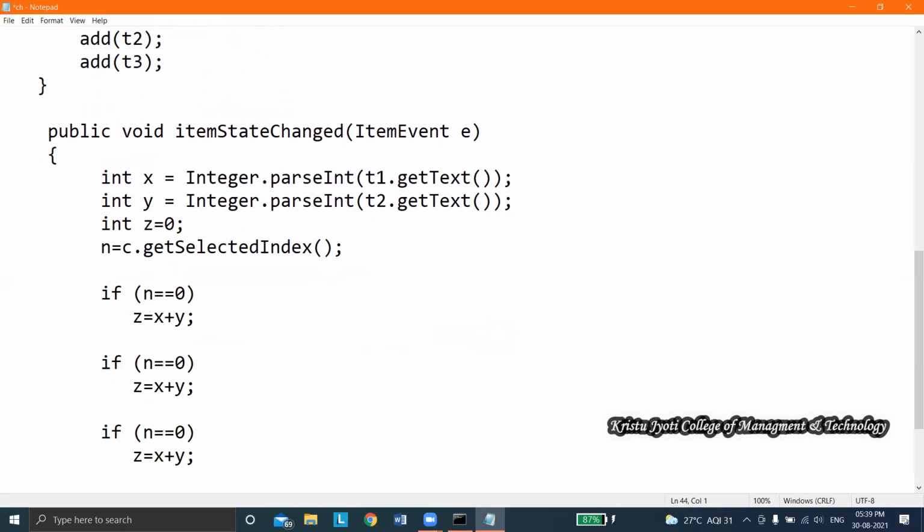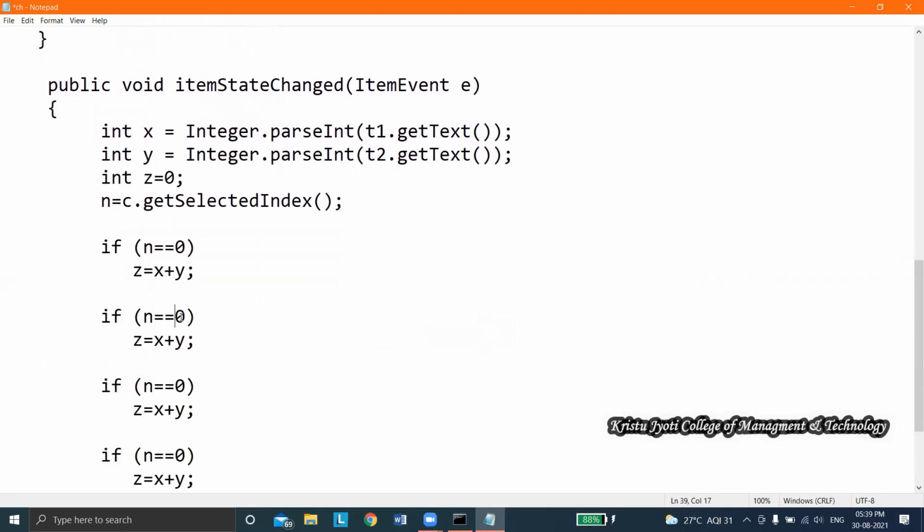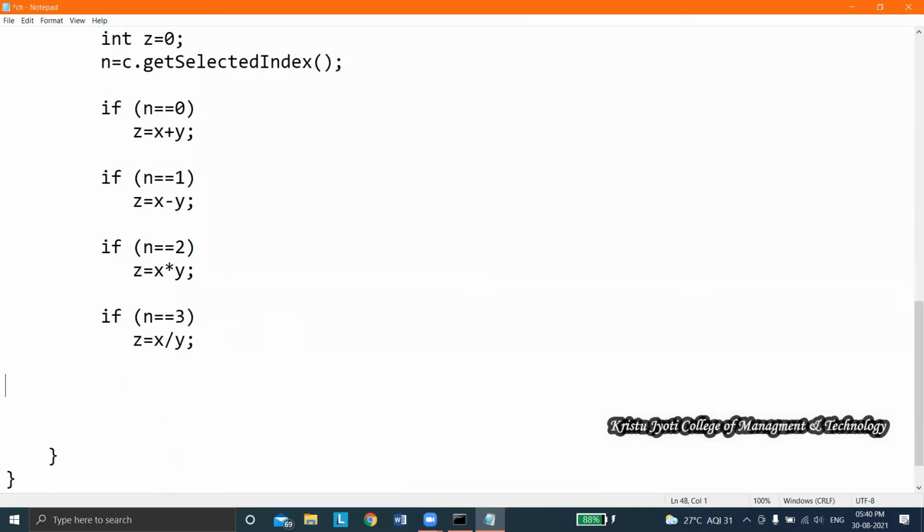Similarly, I have to check with all the different possibilities. I need to check if n is 0, and if n is 1 means I have to go for subtraction. If n is 2 means I have to go for multiplication, and if n is 3 means I have to go for division. Then the value is collected in z, and that value has to be copied to the third text box. Third text box is named T3. So I can say T3 dot setText.